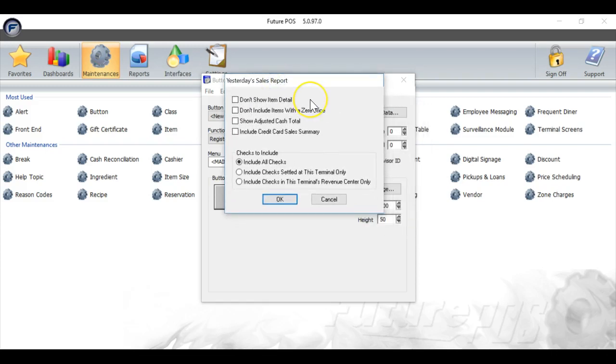And then, as we can see, there are a few options that we have the ability to activate, so let's take a look at them. First, we see the option to omit the item detail from our report. Selecting this option displays only department units and dollar amount sold when activated. When this action is deactivated, items will be displayed as part of the department summary.